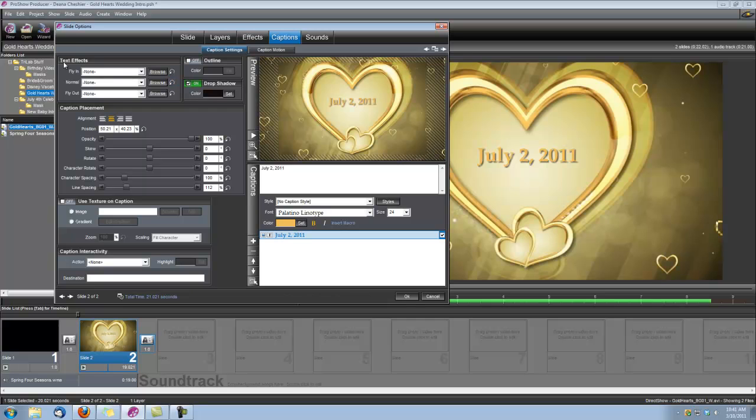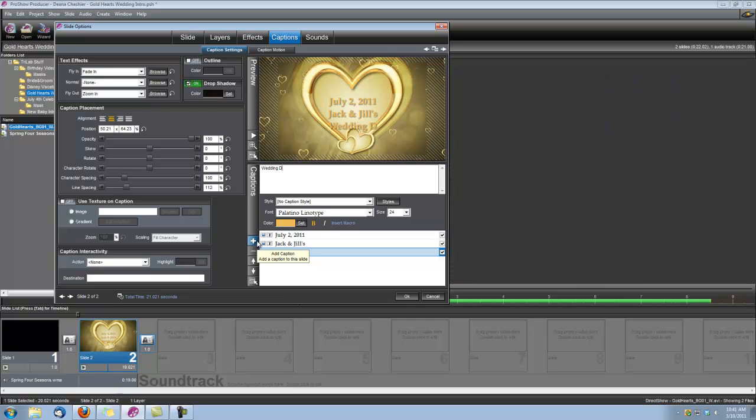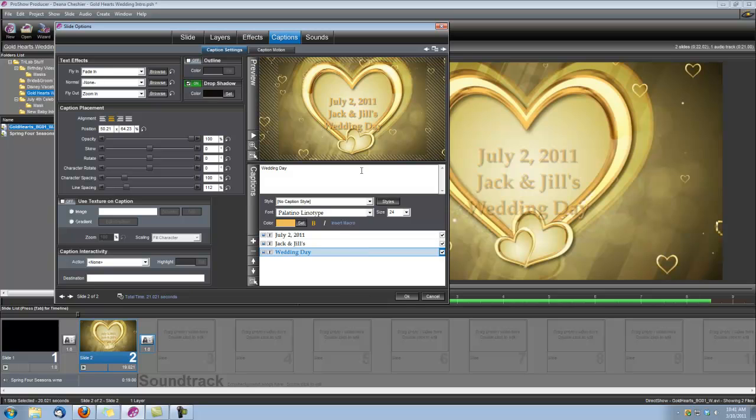And over here under Text Effects, we want to set the fly in to a fade in and the fly out to a zoom in. You'll see why in a minute. Okay. All right. Now after we've done that, let's add our other two captions. The second one being the name of the bride and groom. And the third being wedding day. Okay. Now that we have all of our titles, we need to set up the timing and the motion of these titles.